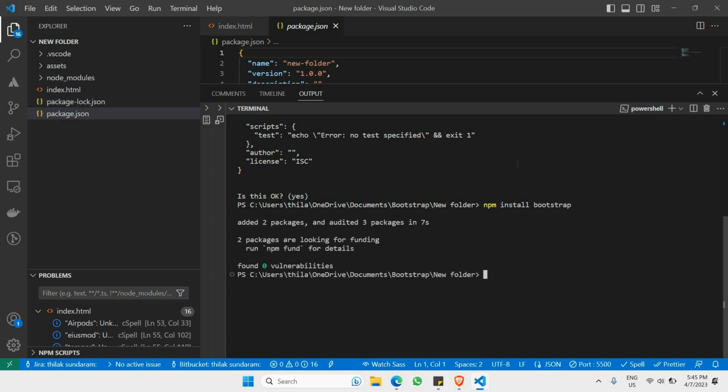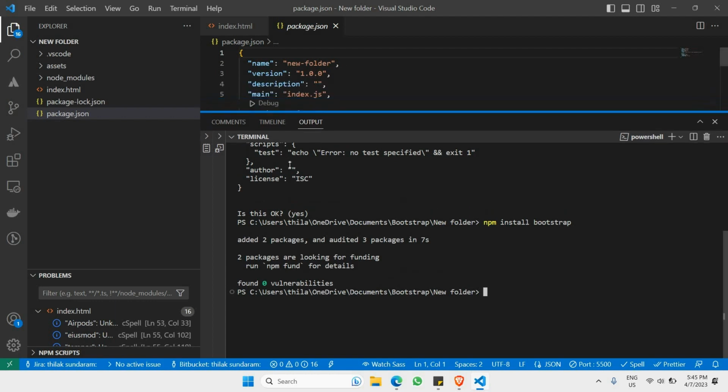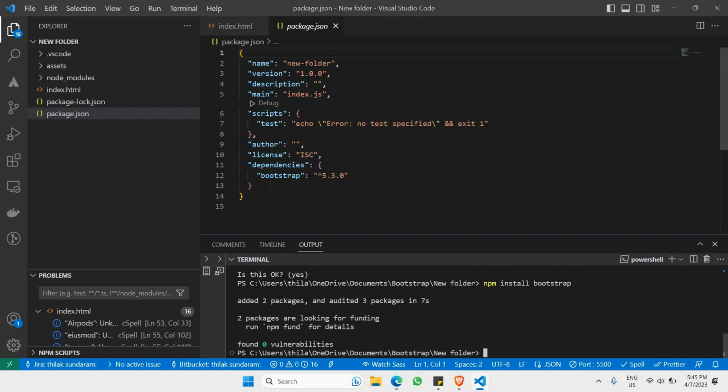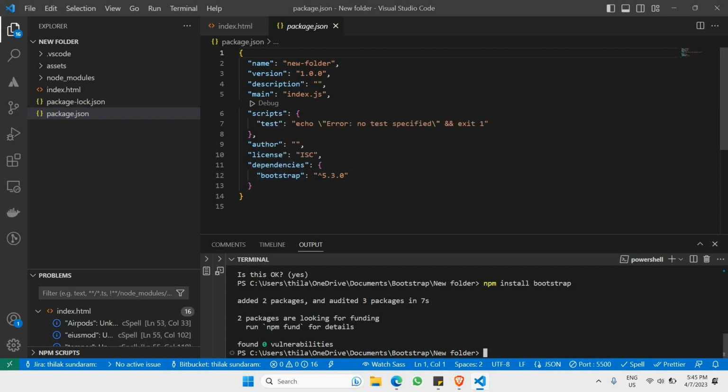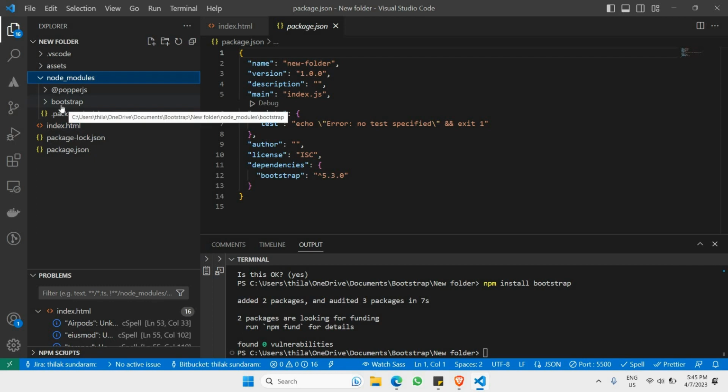and there you go. Once you have downloaded and installed Bootstrap locally, you're able to find inside your package.json a new dependency created right here, which is Bootstrap version 5. And besides that, on our left hand side right here, you're able to find node_modules also being created. So this is where we're able to see all the predefined values of Bootstrap.